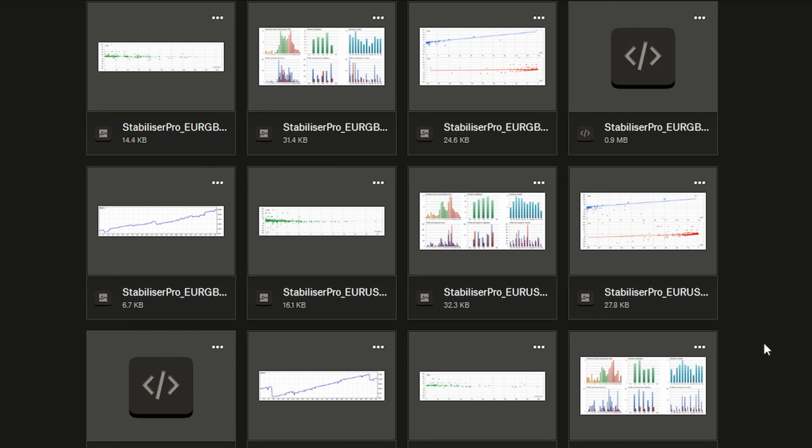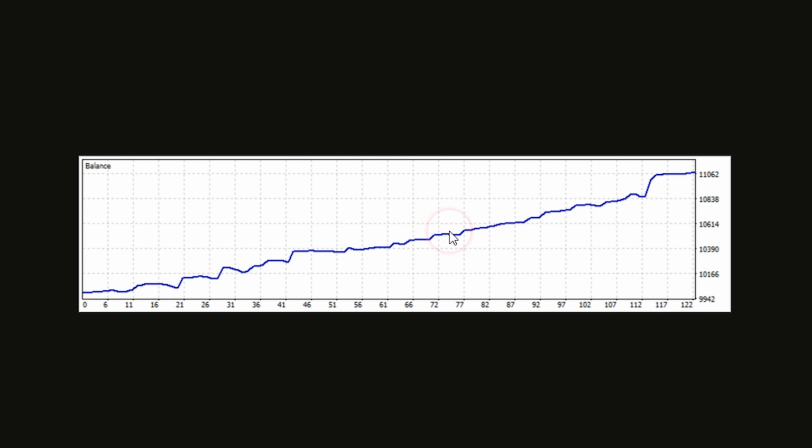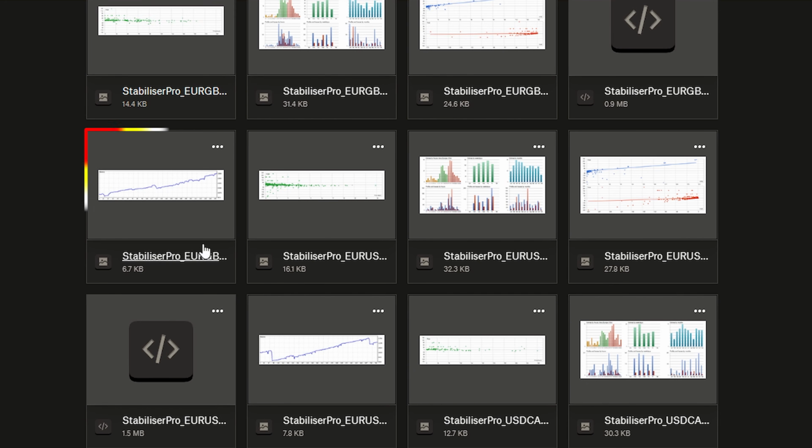But we've done a variety of back tests with the FX Stabilizer. Actually, some from my team made a bunch of back tests, and the best results from the back tests we saw with the dollar CAD, with the euro pound as well. We have some promising results.